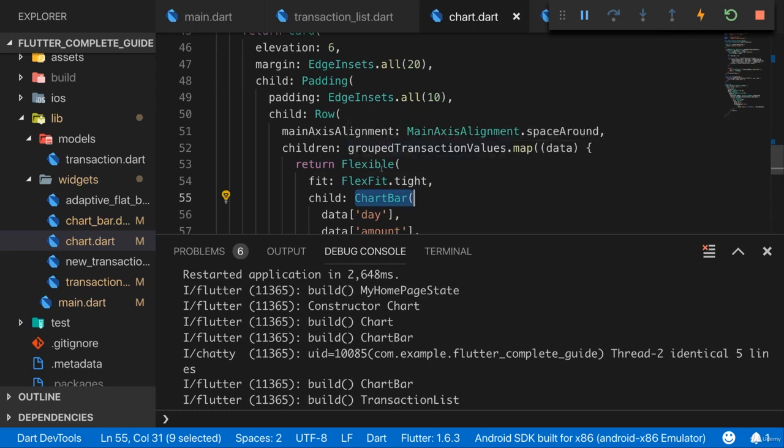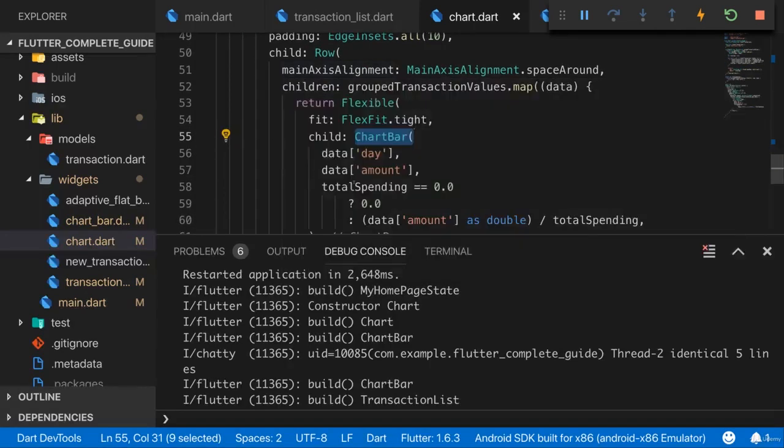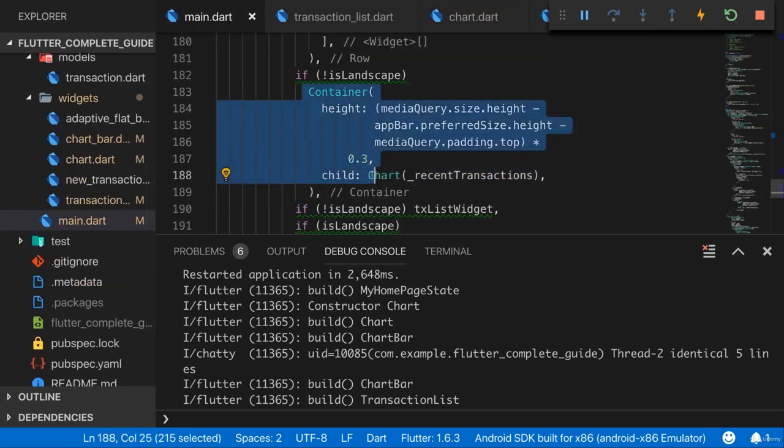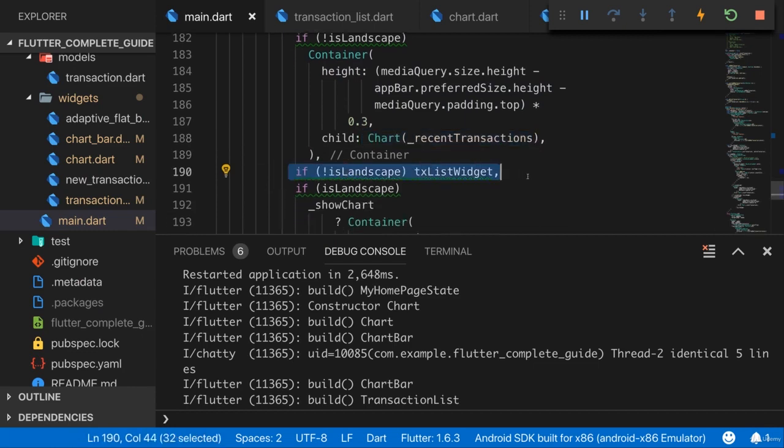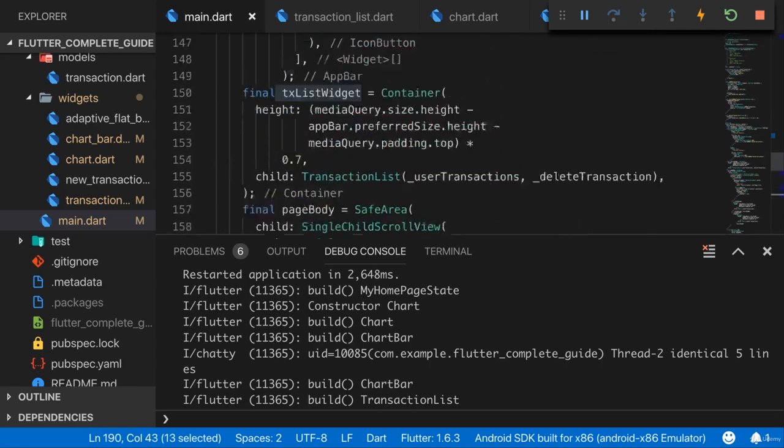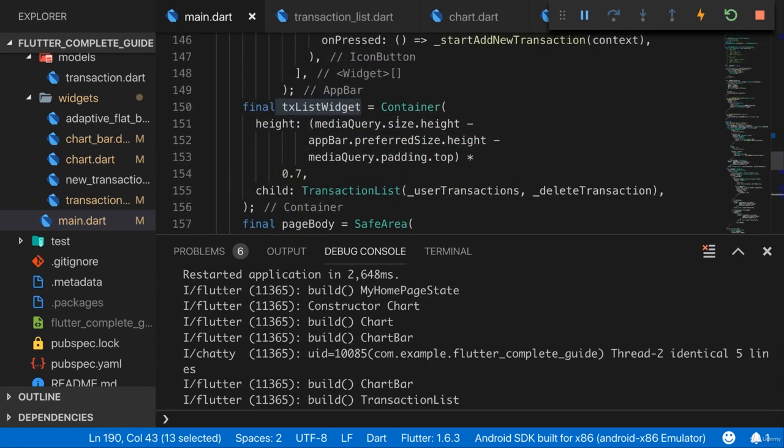Now once these chart bars are created, and once this part of the widget tree is done, Flutter actually goes back, because here it isn't done. It now built the chart with all its child widgets. Now the next line is executed. If we're not in landscape mode, this is this line here. And then we build the transaction list widget, which is stored in a variable up here. And there we in the end build our transaction list widget.